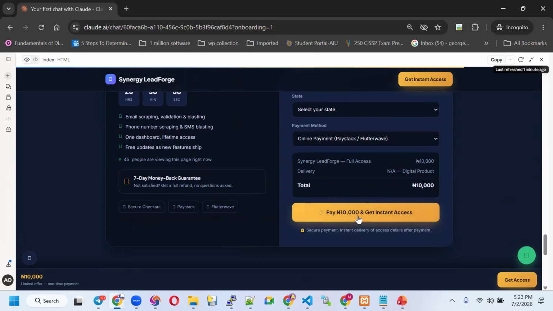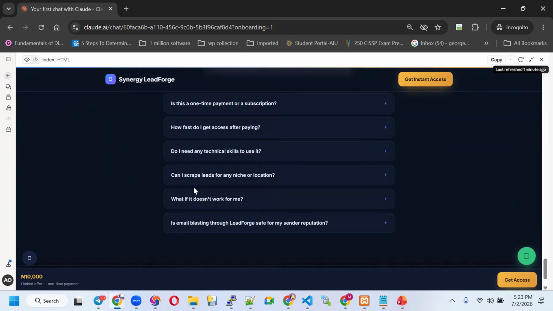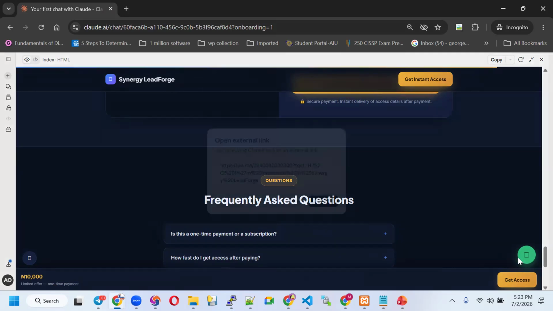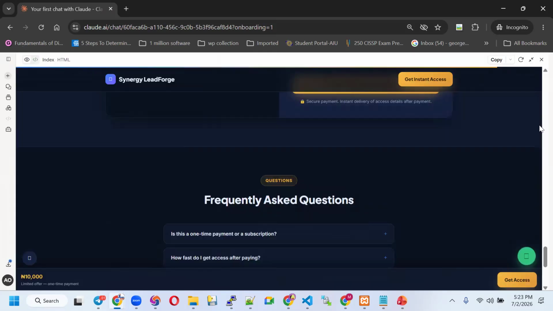All right. So pay 10,000 naira and standard access. So clean. You can edit it. This one is, I think, a WhatsApp button or something. You can see open external link. This is on WhatsApp. So you need to edit this. Very, very clean.